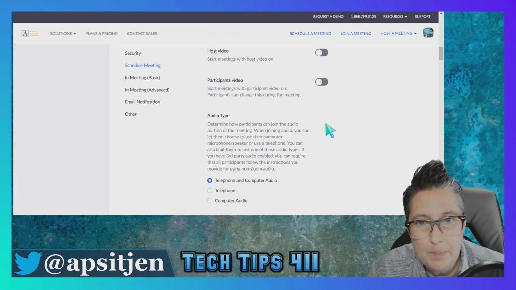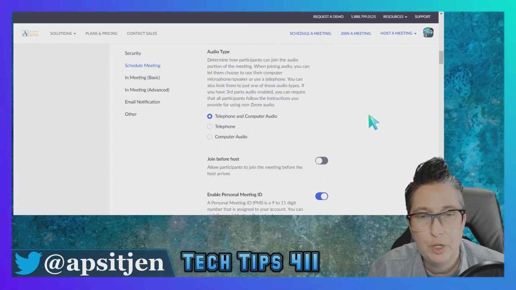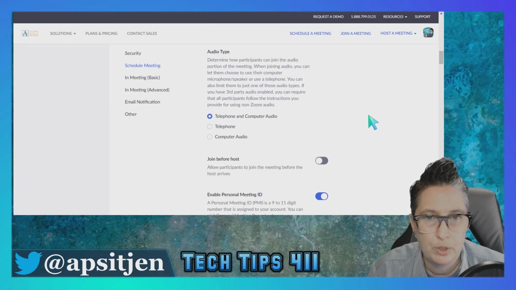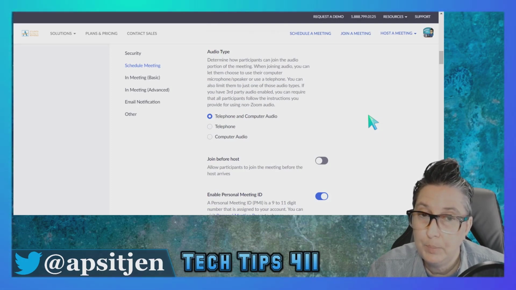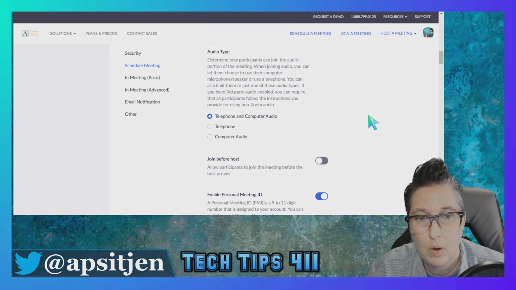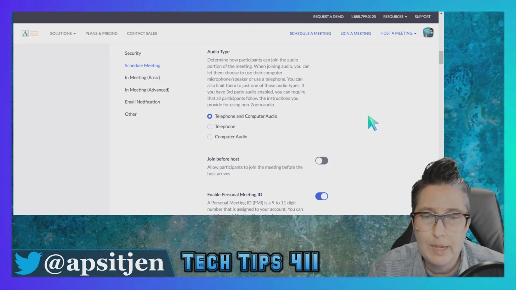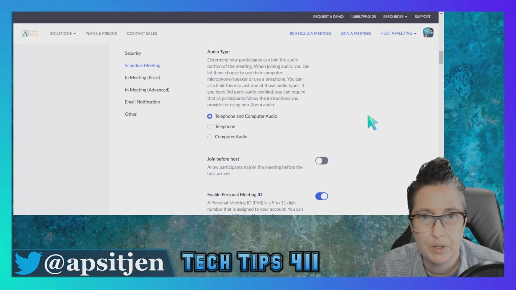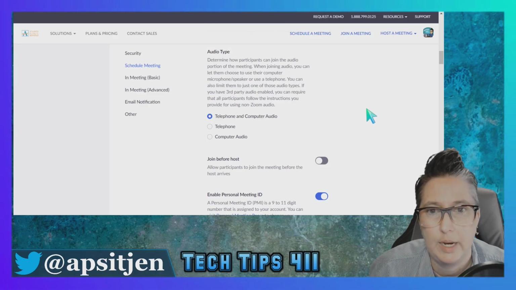When we get to the audio type, as you can see, you can have it be telephone and computer audio, telephone or computer audio only. The telephone and computer audio allows people, if for some reason they have not very good internet connection or they don't have a good mic or their mic's not working, to call in and use that for the ability to listen and to communicate in a call.